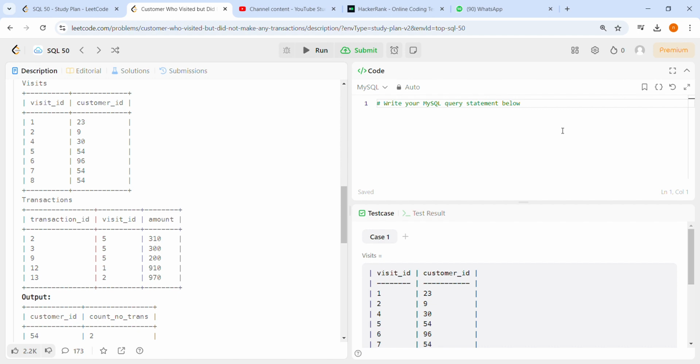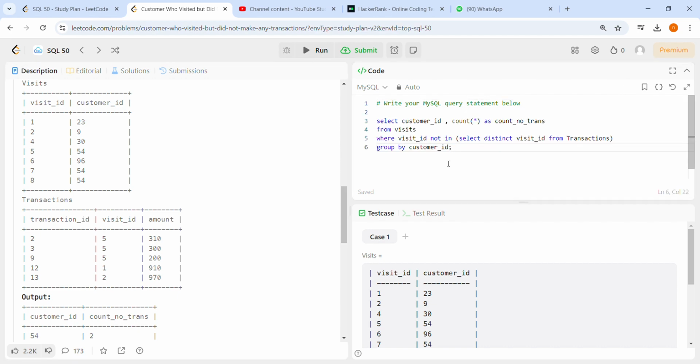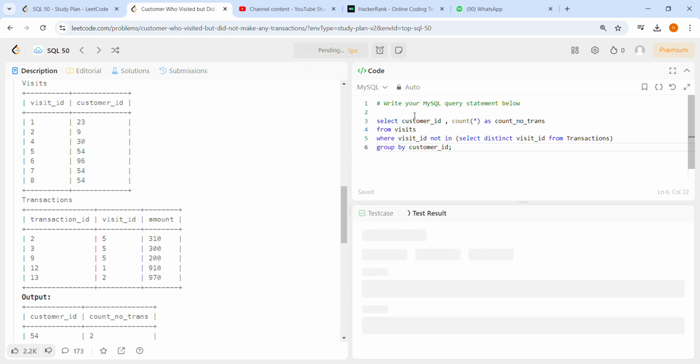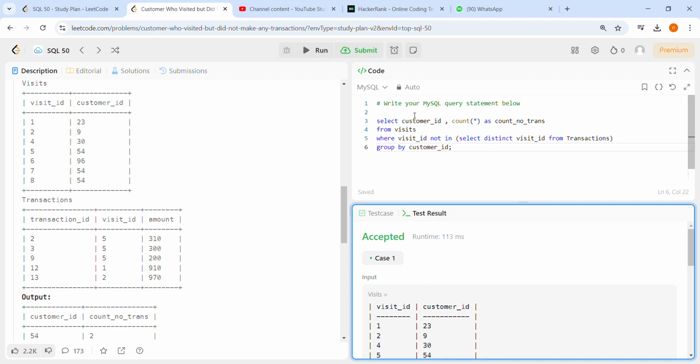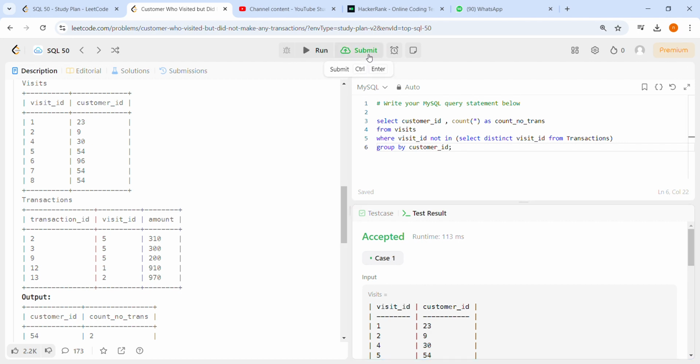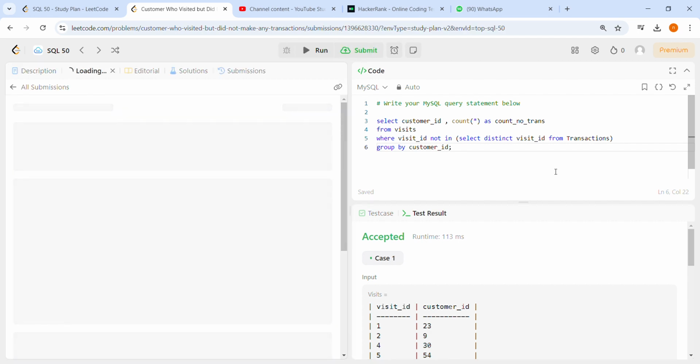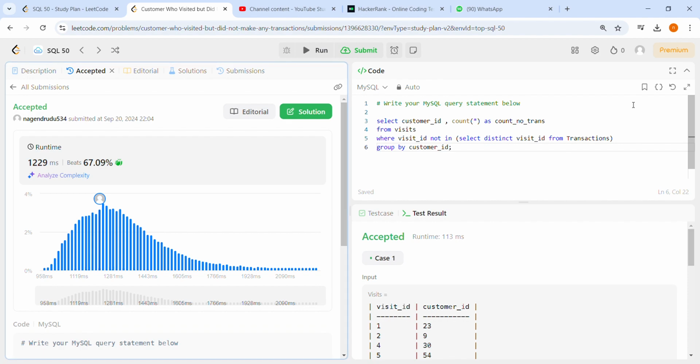Now I am writing the query here. Now I am clicking on the run button. Yes, the query has been accepted. Next, I will go with the submit button. Yes, it has been accepted successfully.